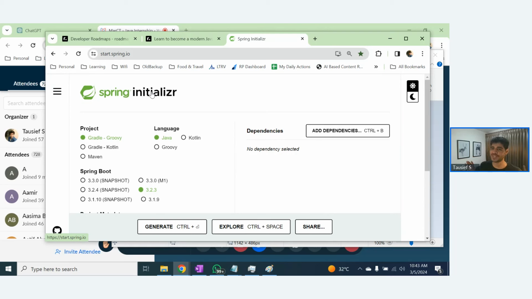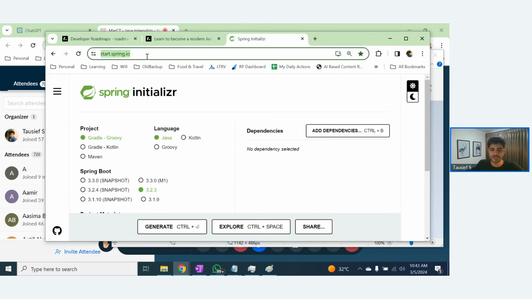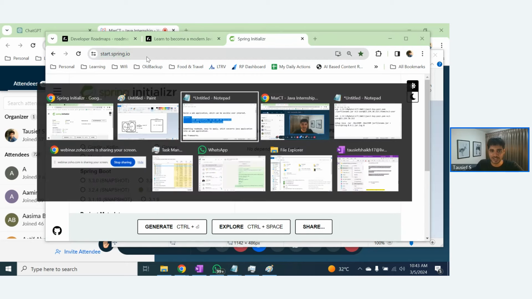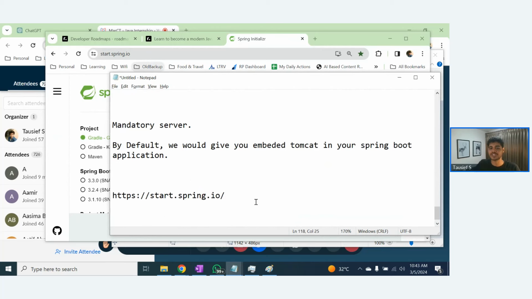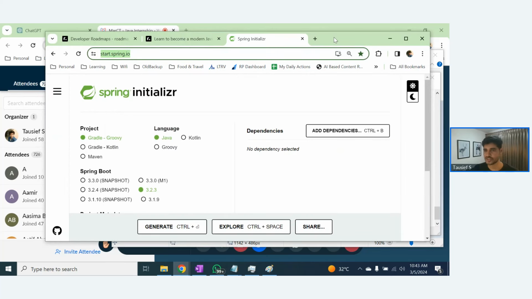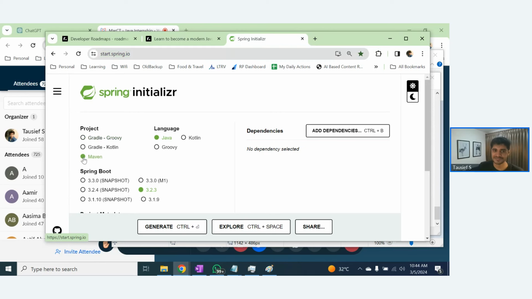There is a website called start.spring.io. I will put this URL here. Using this, we can build an application pretty quickly. How exactly does it happen? Just focus here. First of all, we need to decide what kind of build tool we want to use, because all the dependencies, everything will come with Maven only. Otherwise, it's not going to be useful. So we will choose Maven.